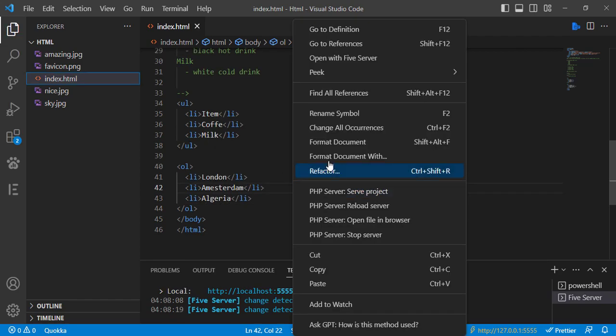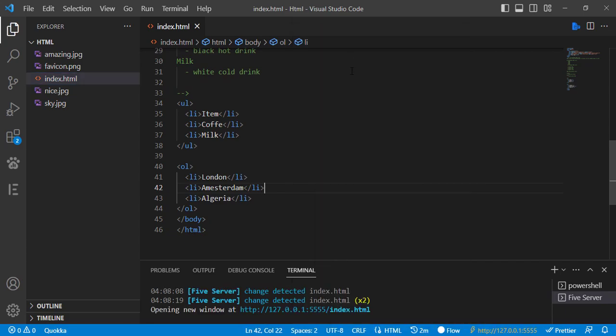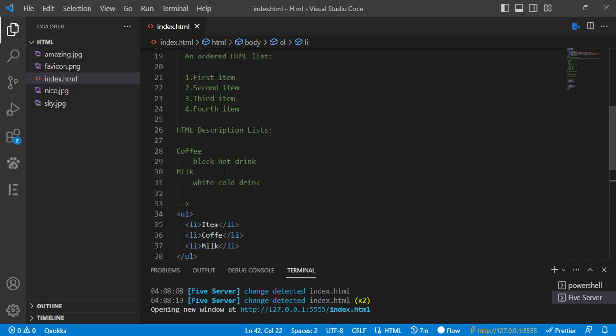Now if I do that and open up with Live Server, I'm going to see what we have. Here we go. We have an ordered list in HTML. We have the first one and the second one, and also the third one, which is really cool.